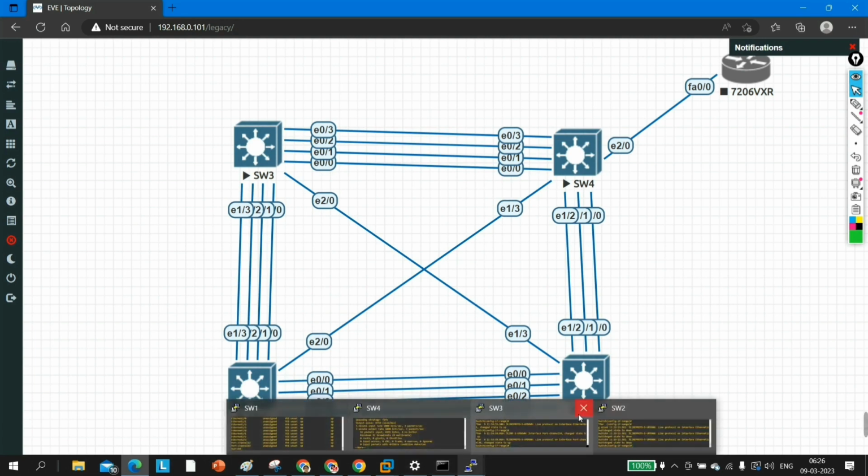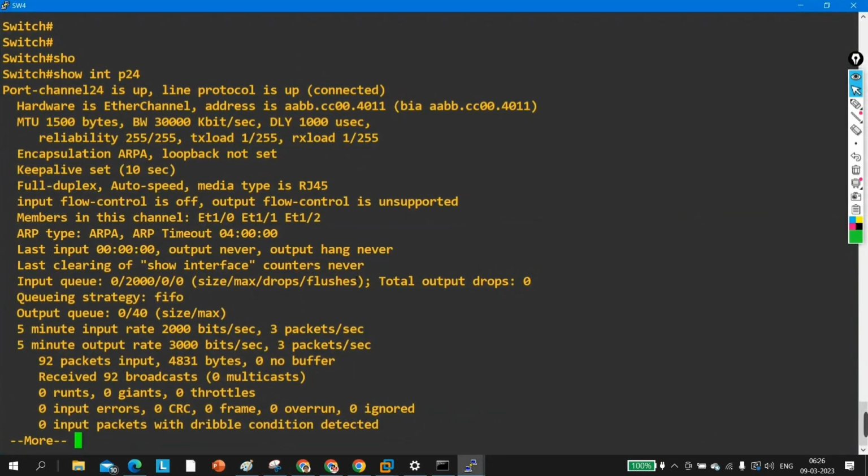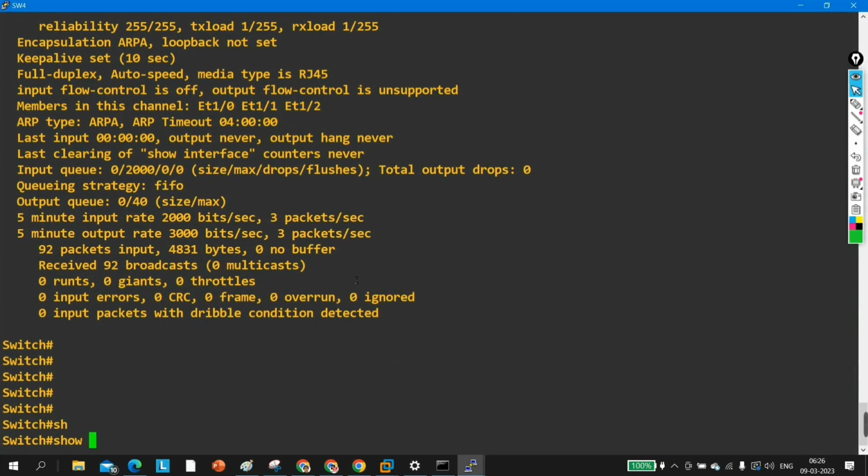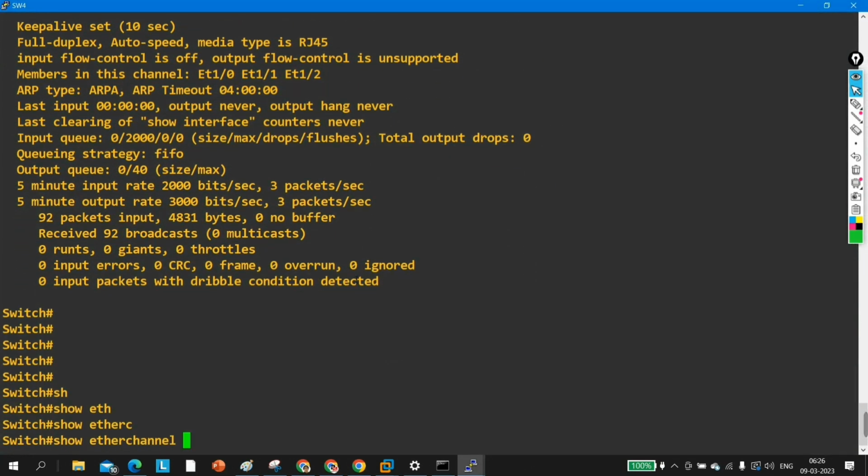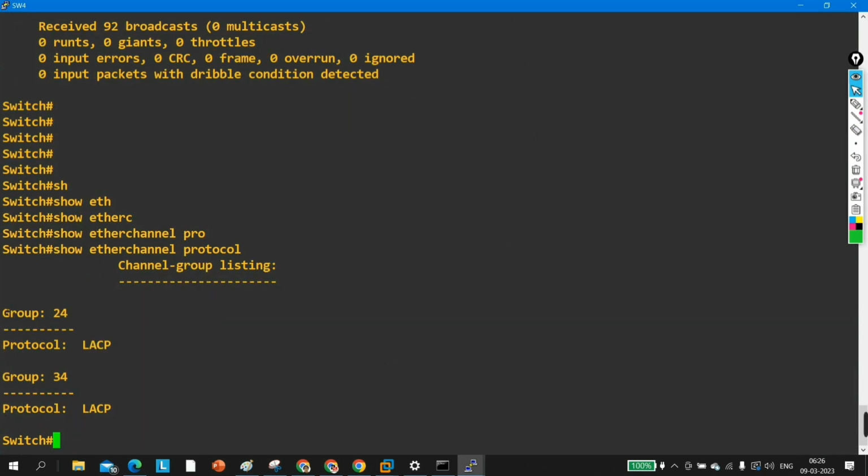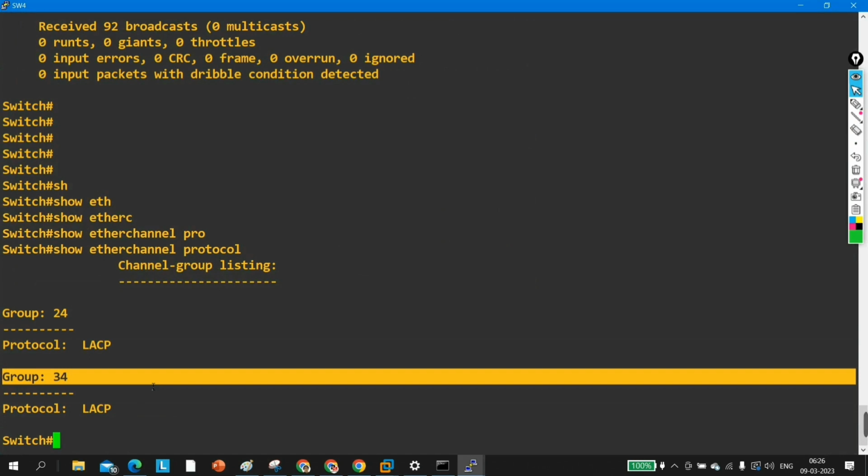Yes or no? Now you can see with the help of this command, the EtherChannel protocol, I am able to see that this group is between switch 2 and 4. This group is between switch 3 and 4. Yes or no? Easily understand, no?